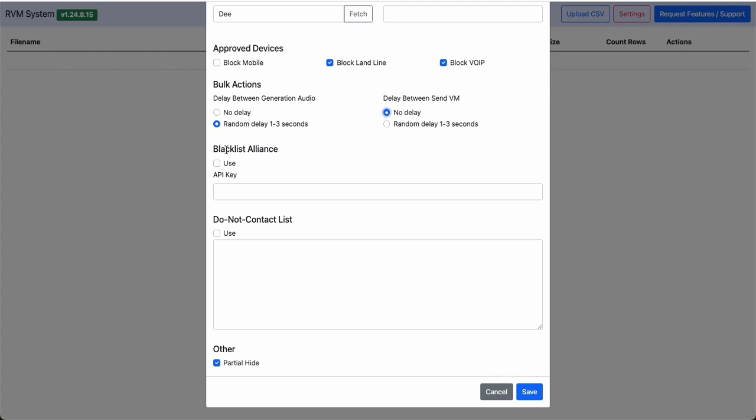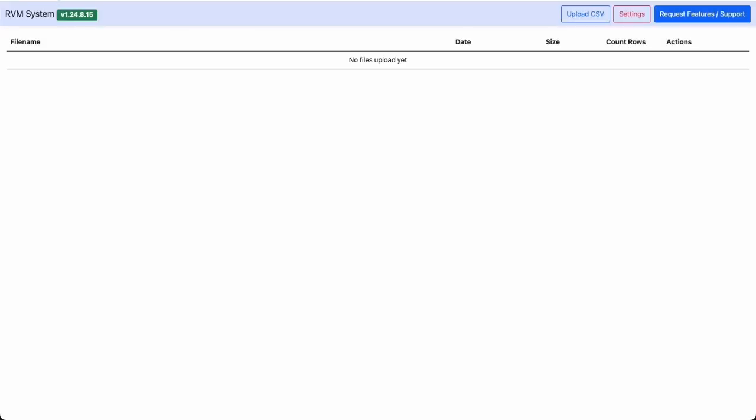If you use Blacklist Alliance to filter out phone numbers that you don't want to send messages to, then utilize that here with an API key. If you have a list of numbers, then put them on a new line per number on a do not call list and press use. This part you can ignore, it's for demo purposes only. That's it. When you're done, press save. I'm gonna refresh to reset my settings.